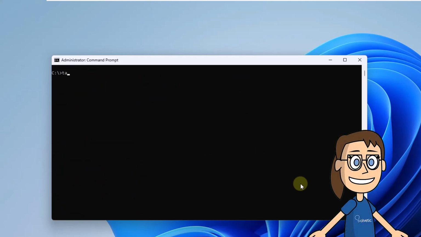Now to kill an untrusted process, run the command taskkill /PID followed by the process number, press enter. If this is not possible, add /F at the end.